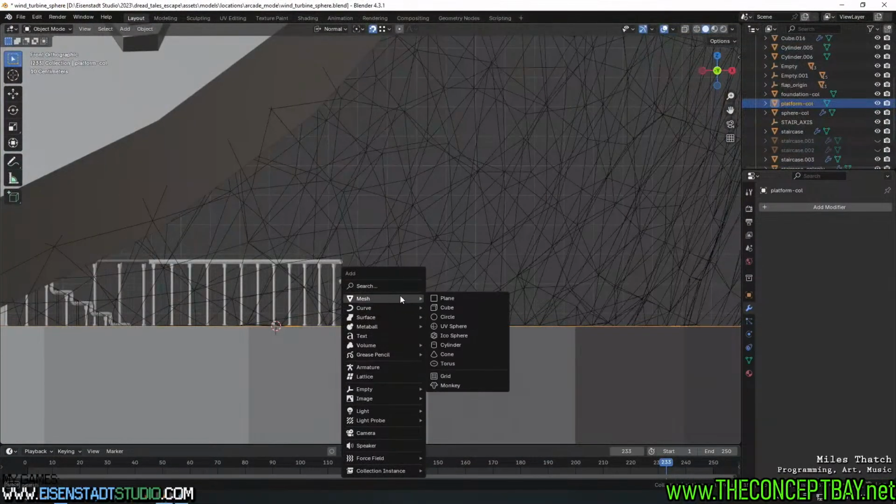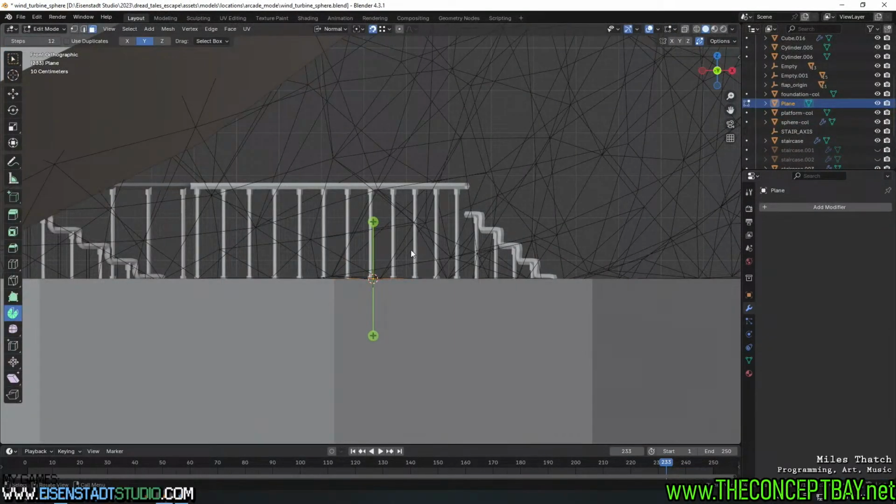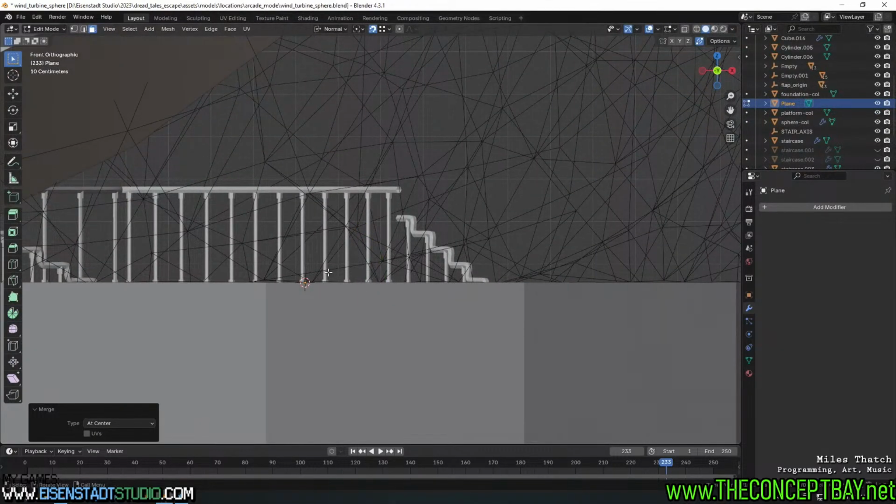There, I'm going to create a plane. I'm going to merge all the points at center. And then we can just go point by point.